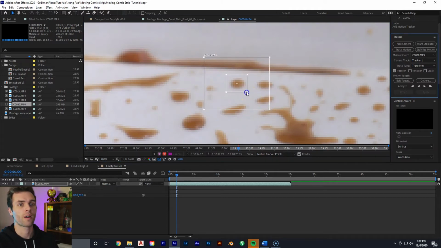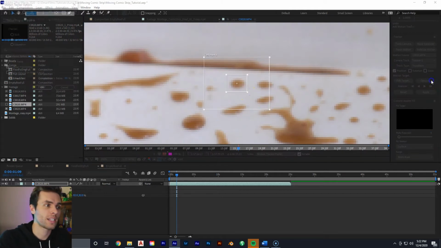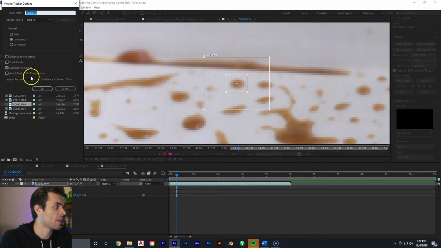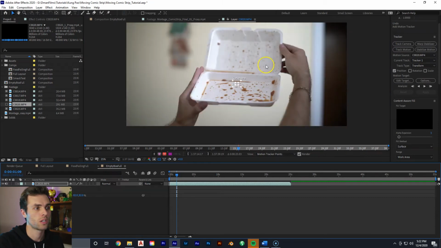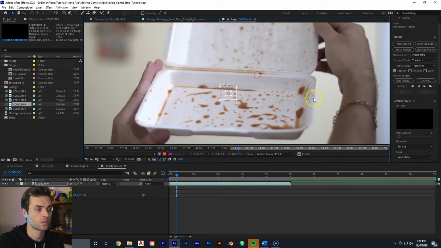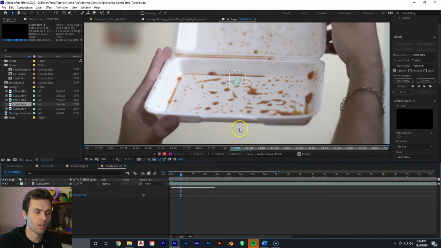And if you're wondering about options within the tracker, what I like to do is if we click the options here, instead of adapt feature, let's go to stop tracking. That means if the confidence is below 80%, it's just gonna stop. So if you walk away from your computer and you come back, you don't have a horrible track, it just stopped. And now we're going to track it out.